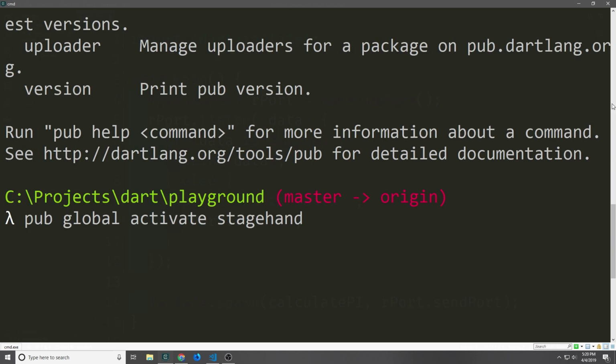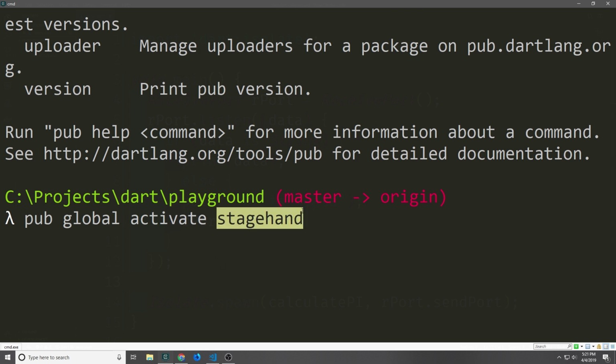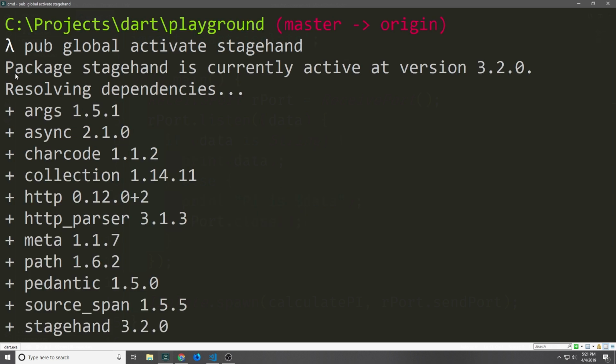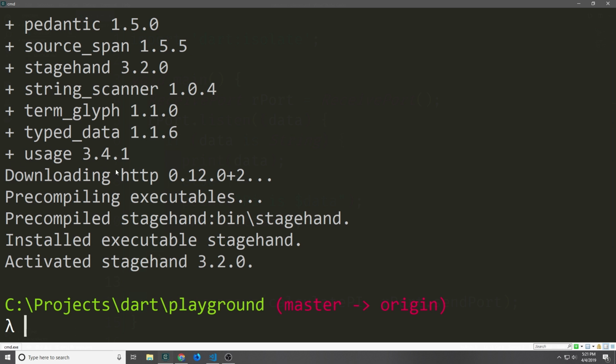To show you guys how pub works, I'm going to go ahead and grab a binary called Stagehand, and I'm going to activate it on a global scale. So I'm going to use pub global activate, and then I'm going to type in the name of the binary, which is Stagehand. When we execute the command, you can see here it goes and gets all of these different dependencies, then it downloads them, and then it compiles the executable for Stagehand. If you already have Stagehand installed with your Dart virtual machine, if you go ahead and rerun this command, it will go and update it to the latest version as well.